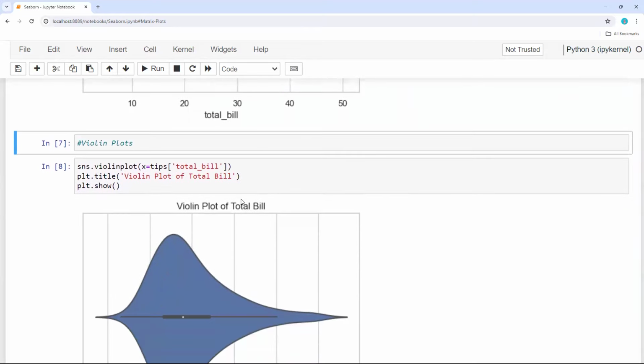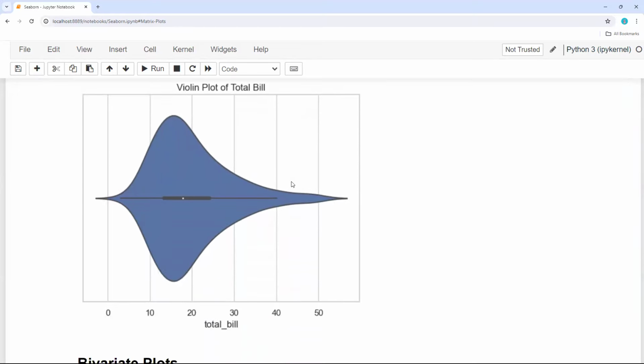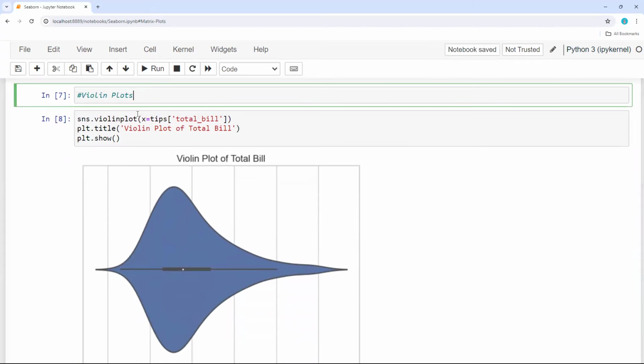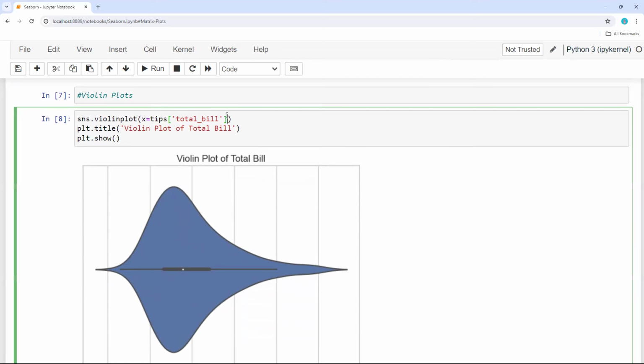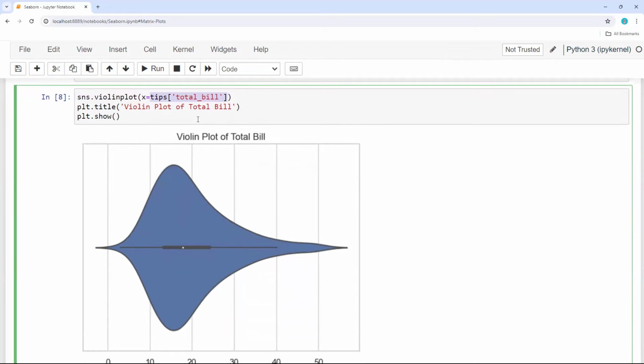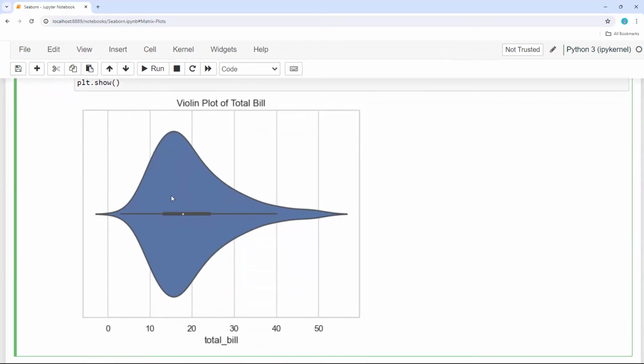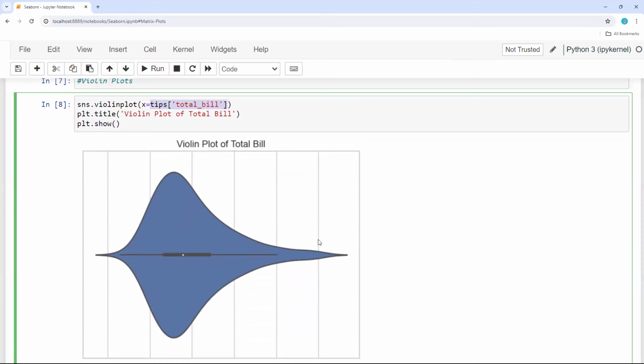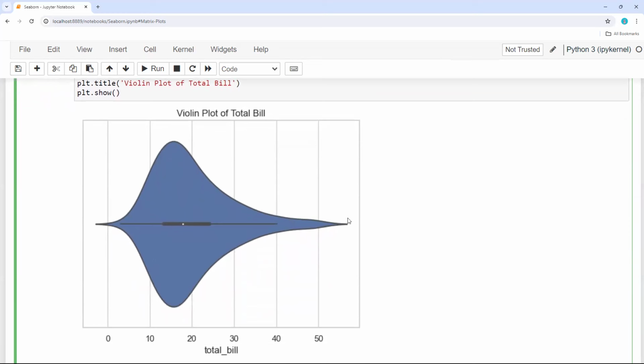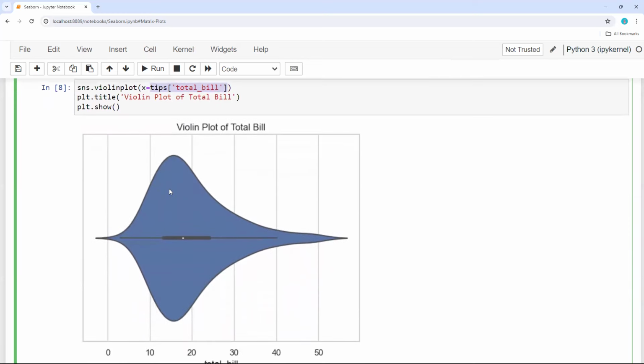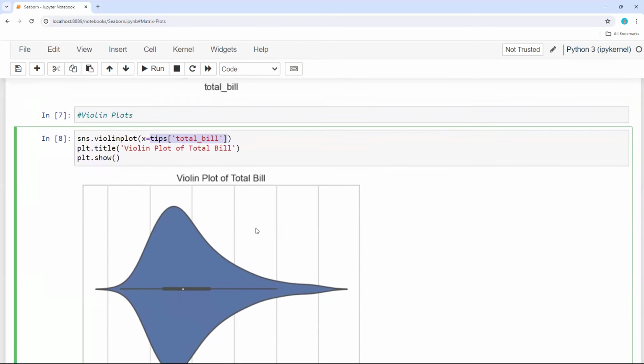And if I wanted to plot a violin plot, this is how you can plot it: sns.violinplot, and you need to pass the variable. Here I just wanted one variable, so x is equal to tips total bill, then title and show. This will also give me a data distribution. Similarly, the total bill amount is maximum at 10-something to 20-something, so here the more data points are present. So this is also one way to look at the distribution of the data, by using a violin plot.